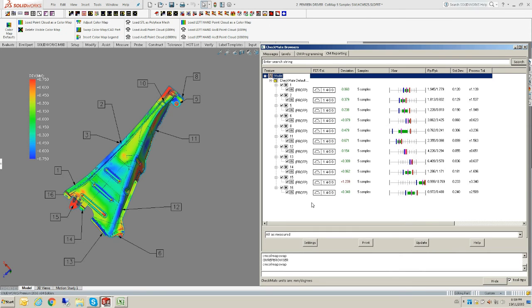So in summary, we've shown how the digital thread originating with the model-based definition PMI can be driven down through the quality process, and how the measurement results can be brought back upstream and used to form the basis for better decisions involving part and process improvement, all within SOLIDWORKS.